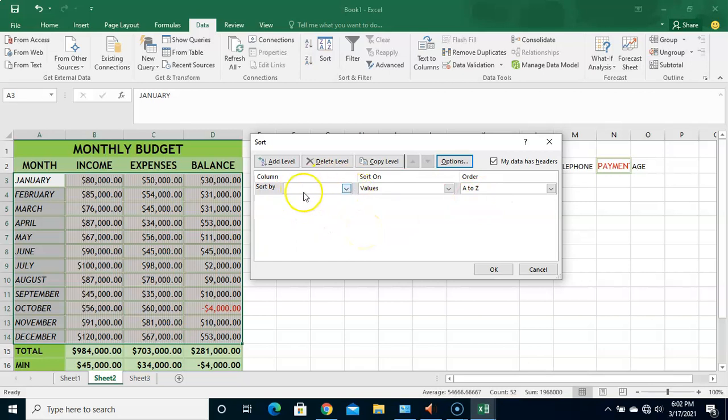First level sorting. What do you want to sort by? It's my responsibility to choose out of all these components. Do I want to sort by month or by income or by expenses or by balance? So it's my responsibility to choose what I want to sort by. So let's say I want to sort by month. Sort on what? Is it on the values or on the cell color on the font color on the cell icon? So it's my responsibility to choose any of this, but I'm going to use a value.